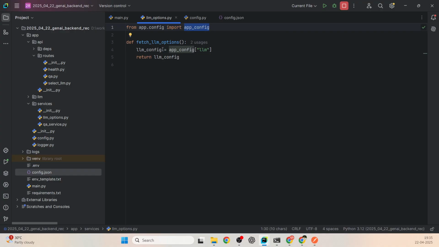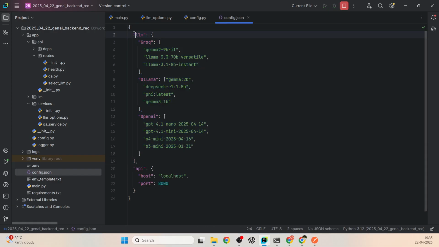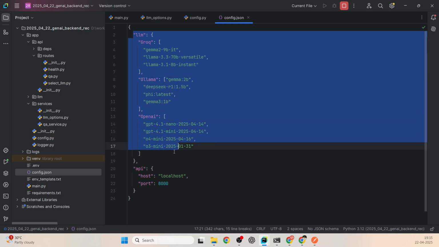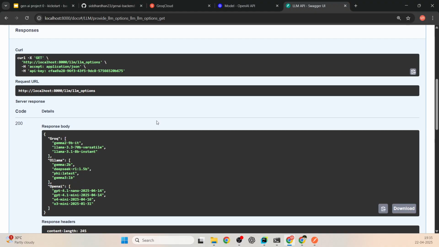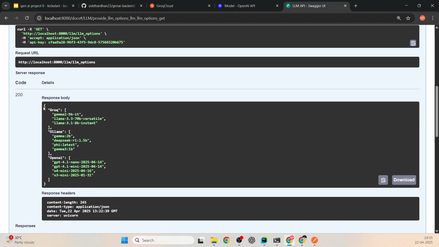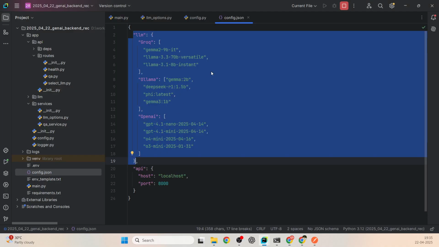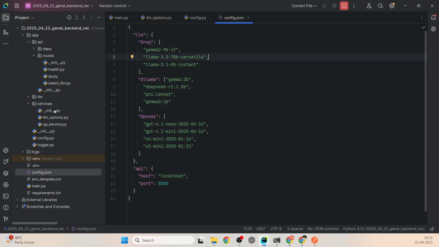So take that object, and from this app config, take only the LLM and return that. So it's like filtering the LLM content and sending it. This is exactly what we are doing. We are not doing anything complex. We are reading the app config file, the config.json file, and returning only the LLM content from it. So that logic is handled in services.LLM options.